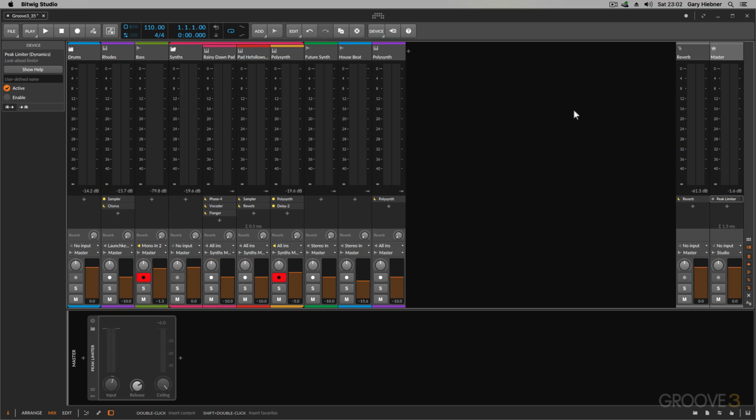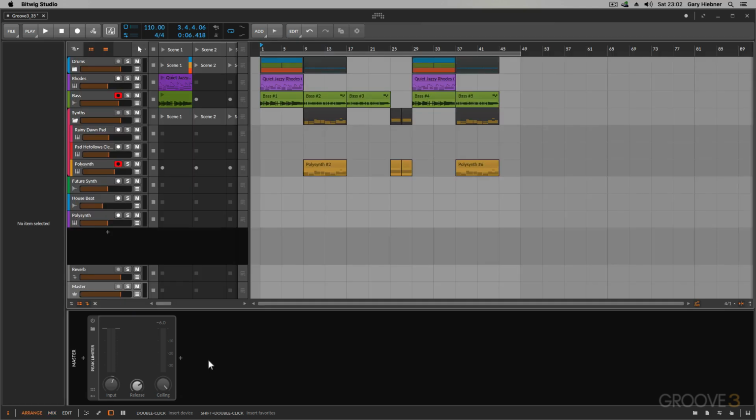And then on the master chain, I've just added a peak limiter just to help increase the overall limits of the song of about 5 dB. Okay, so now let's take a look at how you export out your song.